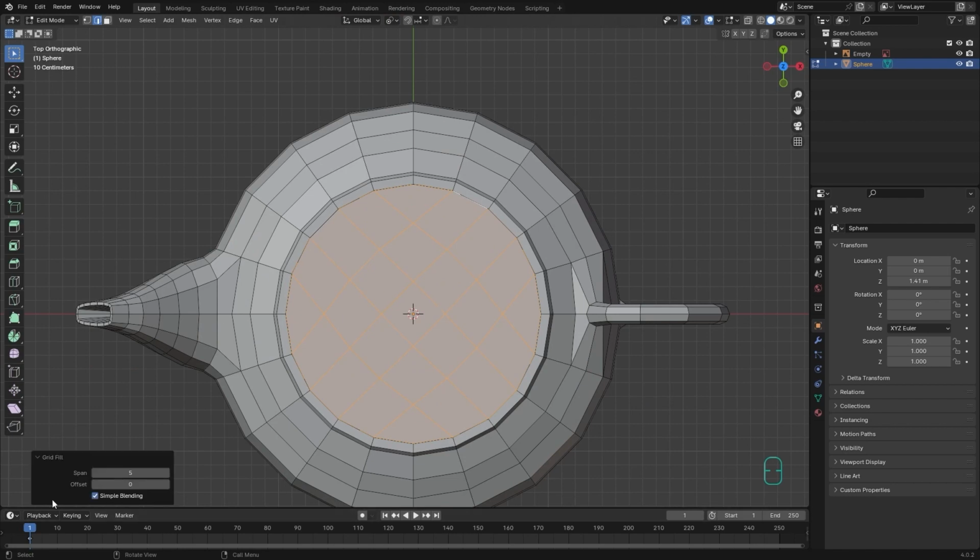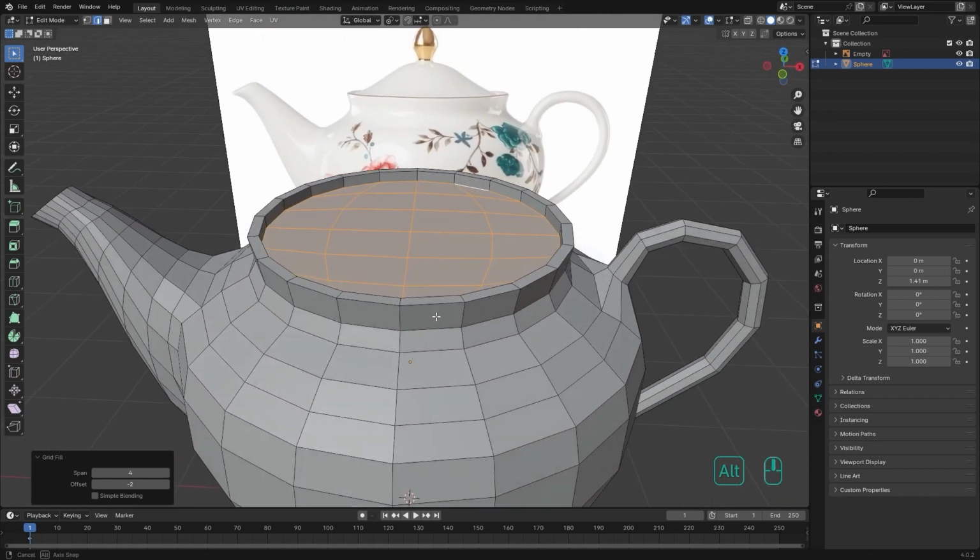So I'm going to grid fill, and I'll change the offset to something to follow the edge. But since it's not going to follow this edge no matter how much offset I use, I need to change the span. If I decrease the span and rotate it, you can see that now it's going to follow the edge. So play with the number and see what it does. For now I'm going to deactivate the simple blending.